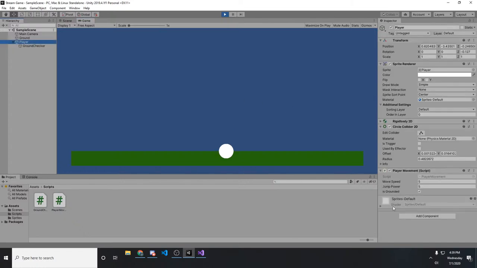Okay, now if we see player there, we can see that it's grounded itself. Okay, now let's try jumping. 3, 2, 1. There we go. We got a jump. Now let's see if we can spam jump. I don't know if you can hear it, but I'm frantically tapping the space bar, and he only jumps once.